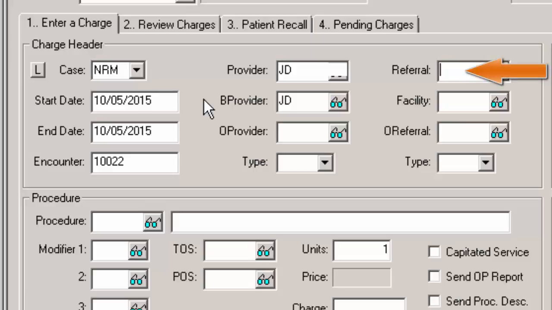In the Referral field, we can enter the referral code for the referring physician, if needed, or search for it by clicking the Lookup button or pressing F3. Next, in the Facility field, we can enter the facility code for the applicable facility, if needed, or search for it by clicking the Lookup button or pressing F3.